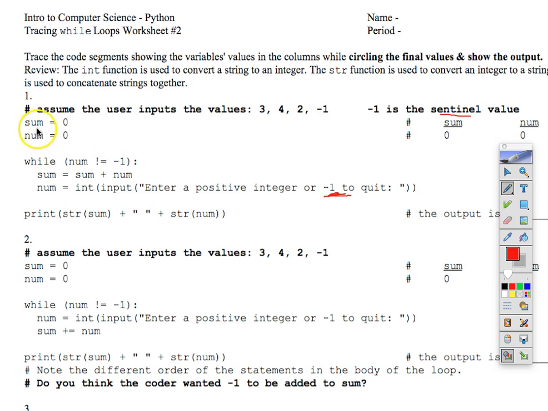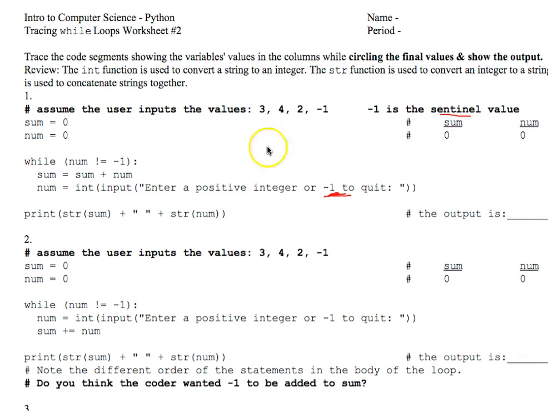Okay, let's go. Sum equals 0, num equals 0. They've already been recorded there, so that's good. Now we hit the while loop control expression. Tim, what does the exclamation mark equal symbol do in Python? We haven't studied that for a while. It means not equal to. So true or false, num, which is currently 0, not equal to -1. That's true. So we do go through the loop in exercise 1 at least once.